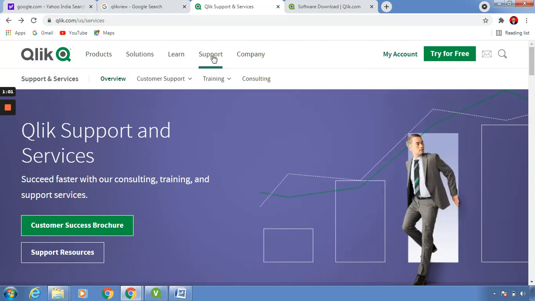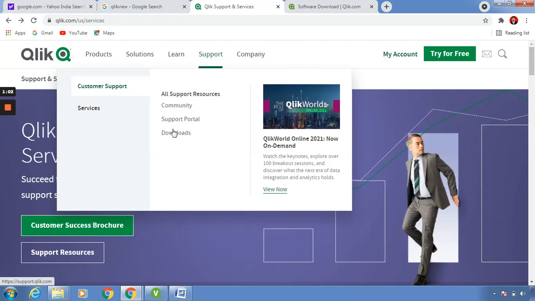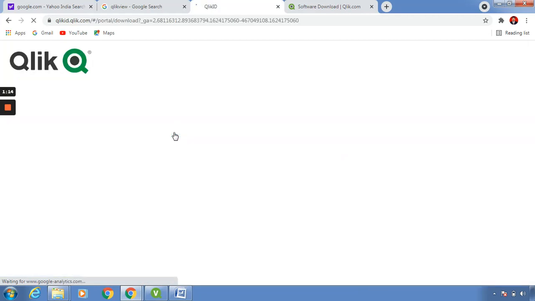So what we have to do is go to the support tab and click on download. After clicking on downloads, it will again ask us to type our username as well as password. I have been logged in. I have created my account.